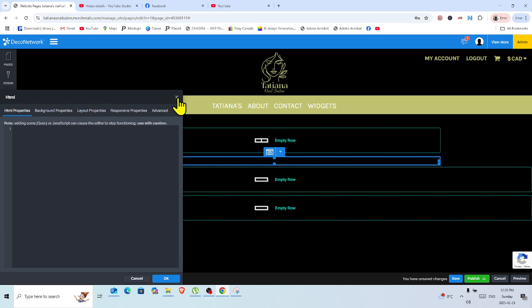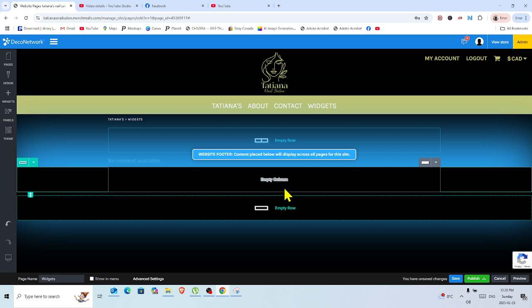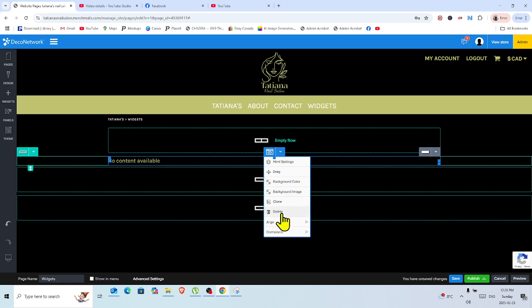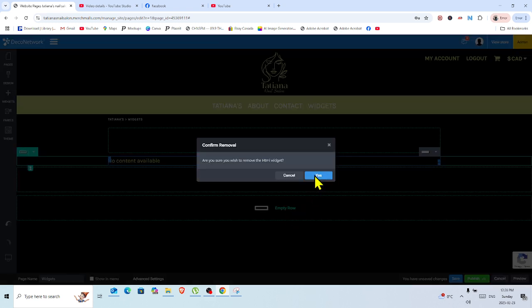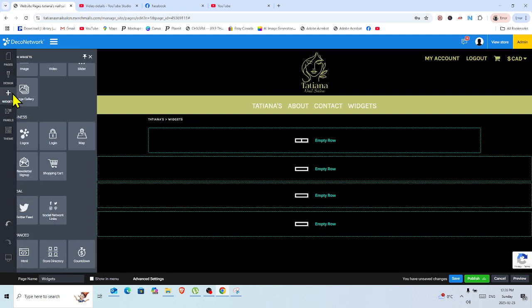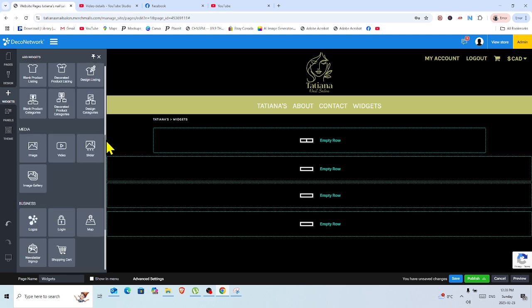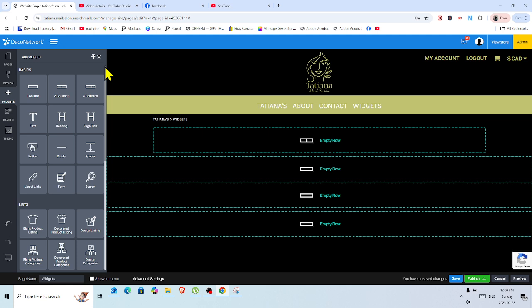So we'll talk about that. Other than that, each of those widgets have their own settings inside them. You kind of got to go through them. But that is the basics on these widgets. So hopefully that helps.